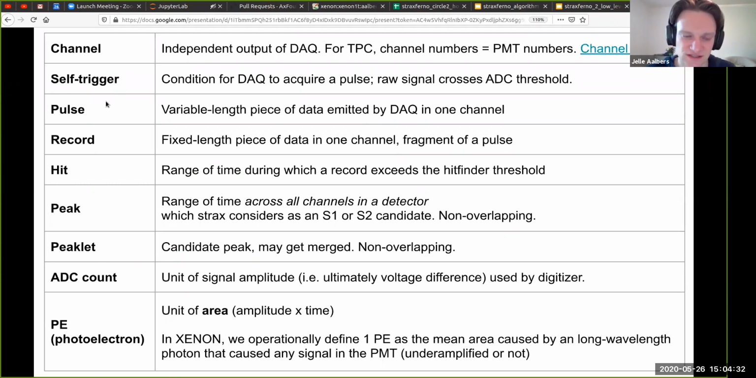But it doesn't get loaded into Strax as these pulses. It gets chopped up into a couple of fixed length pieces. We'll get back to that, but they're basically called records. So that is just a fixed length. I think the current length is 110, if I'm not mistaken. And a pulse is made up of several records, but Strax always processes the records. It never builds the pulses again, because that would be a variable length data structure, which would make it a bit slow.